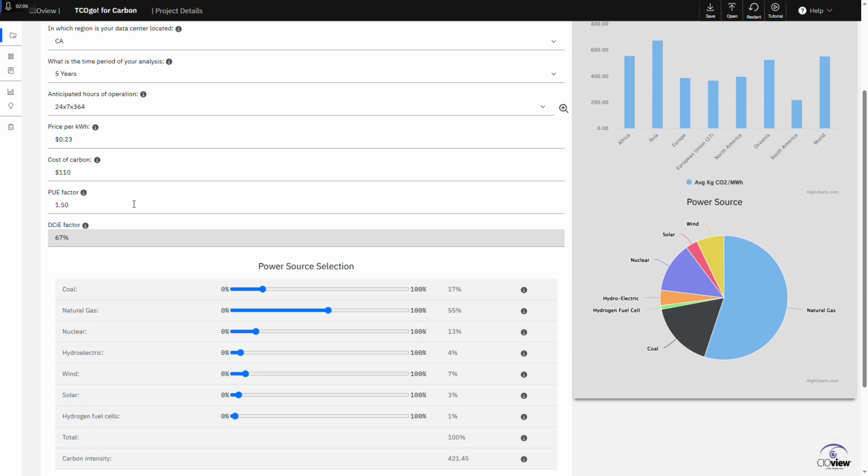This is a measure of how efficient the data center is. A value between 1.2 to 1.4 is efficient, 1.5 to 1.8 is typical, and over 2 is relatively inefficient. Hover over the helpful hint icon for more information.